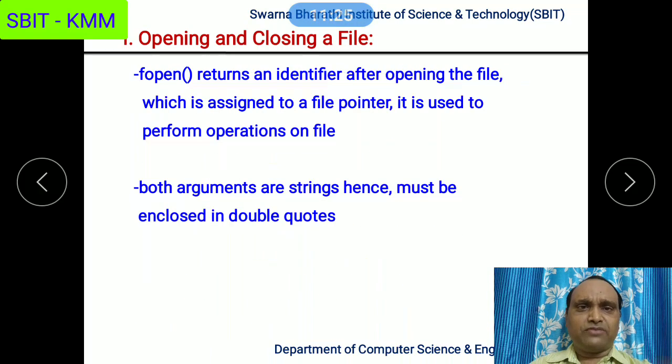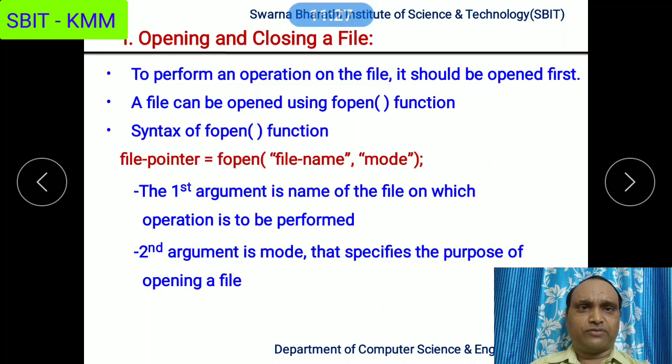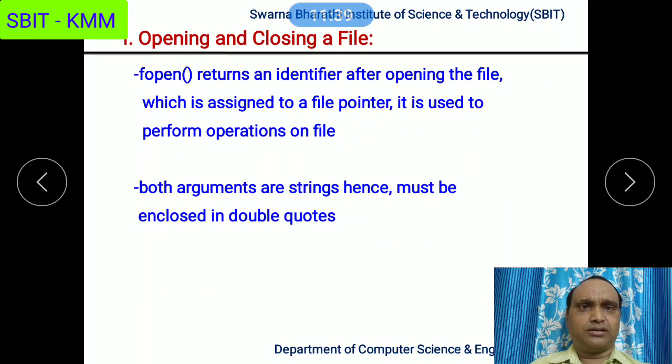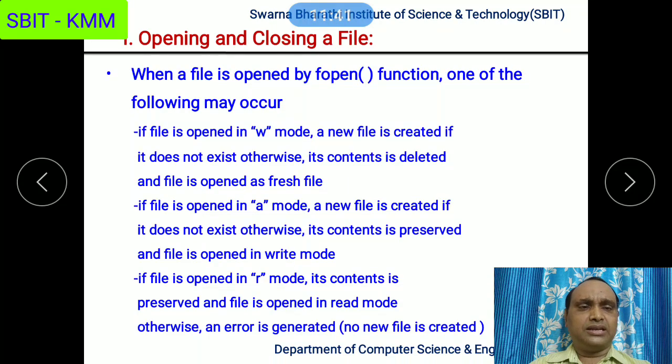So going back to the fopen function, you are giving the first argument as the file name and the mode you are mentioning as W inside double quotes. When you write W as the mode, then two things may happen. Whatever file name you mention in the first argument, if a file exists in the computer with that name and it contains some data, the data is deleted and the file is opened as a fresh file.